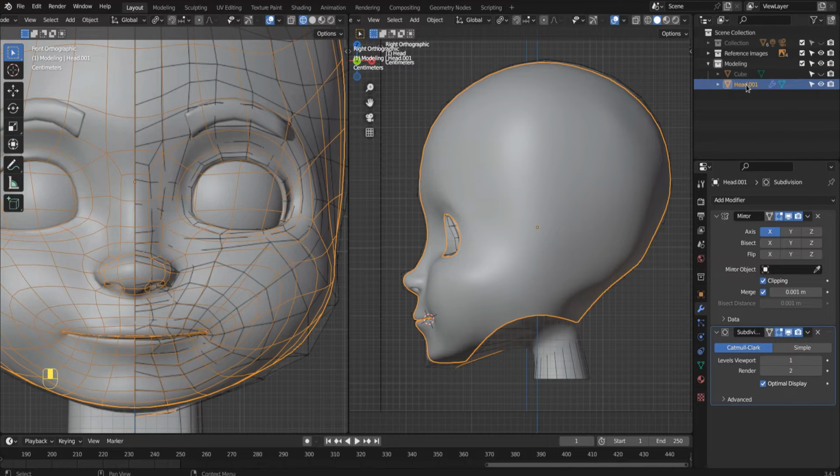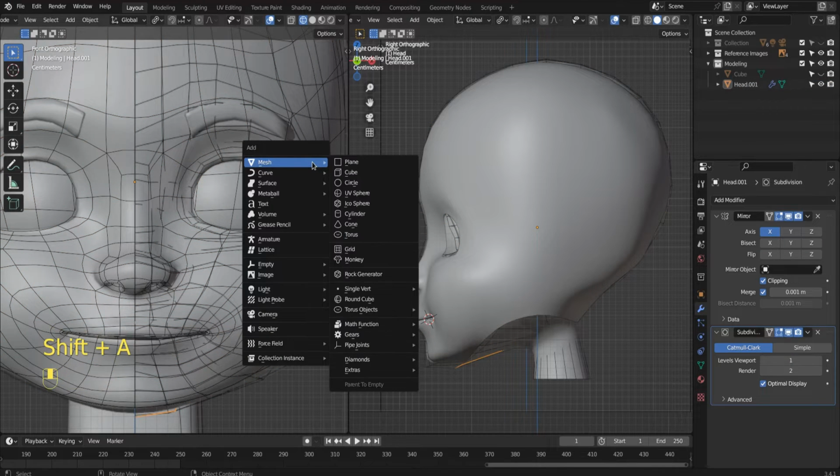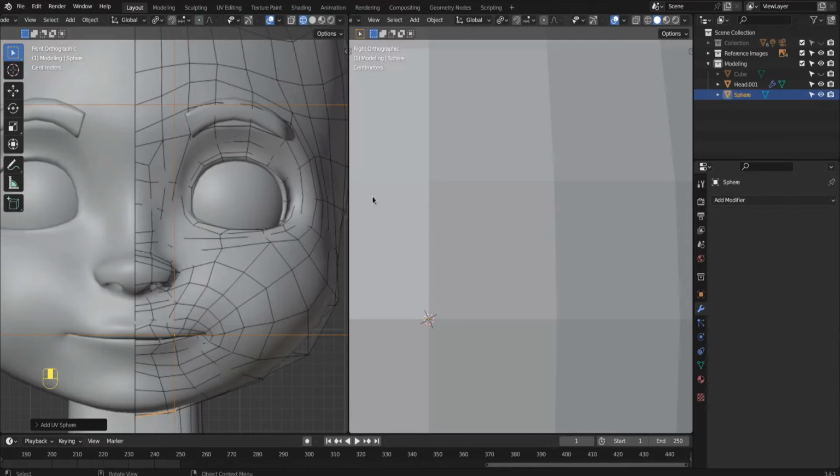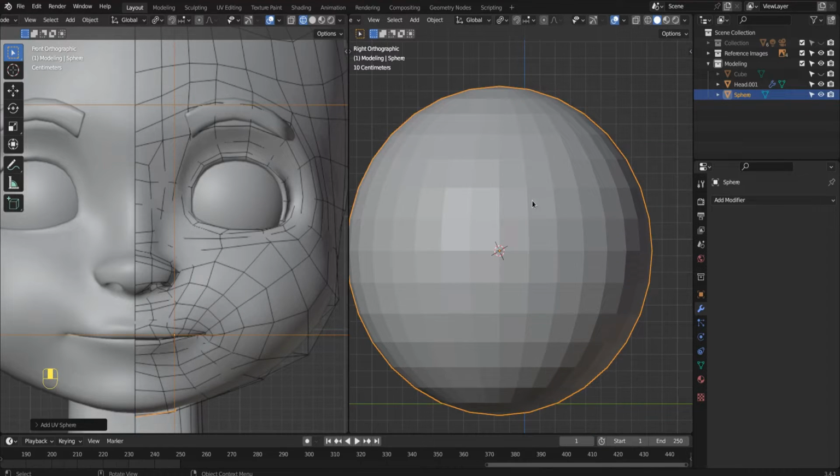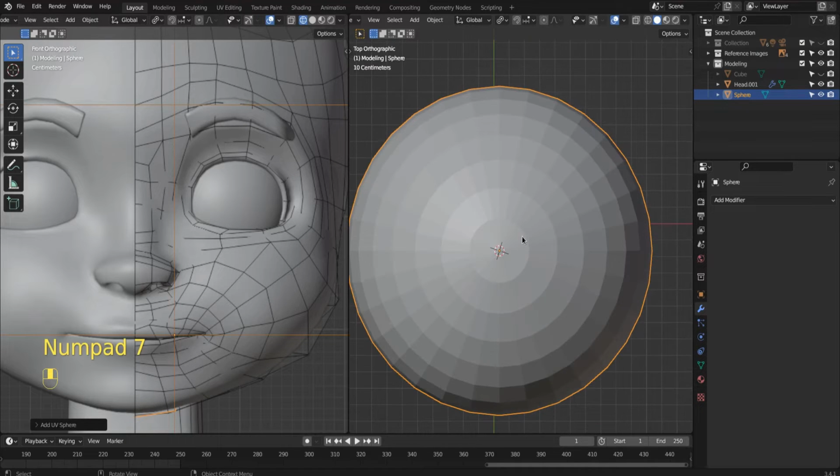We've got our head, and let's add an eyeball. So let's go Shift-A, Mesh, and then UV Sphere. And there's a giant UV Sphere, which is obviously massive. If I hit Numpad 7, I go into Top View, I can see this is the part that is gonna be our pupil and our iris, and everything else is gonna be the whiteness of our eyeball.